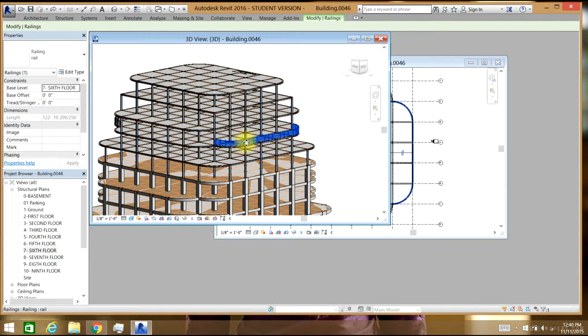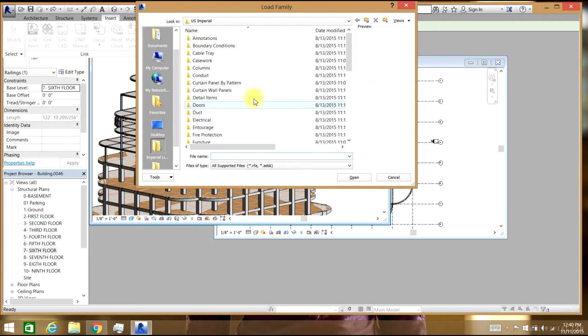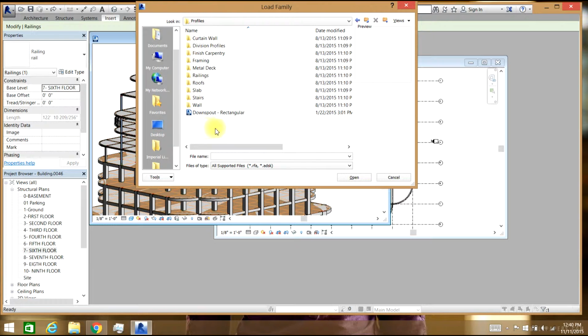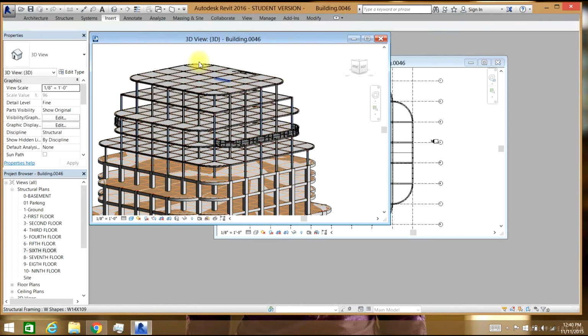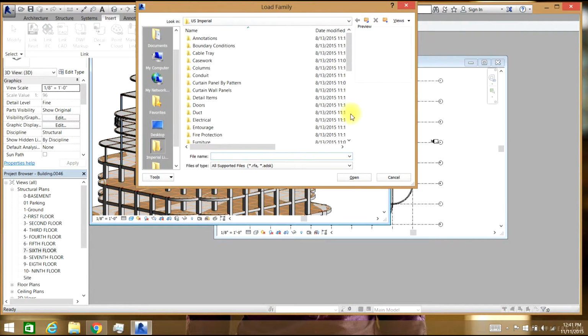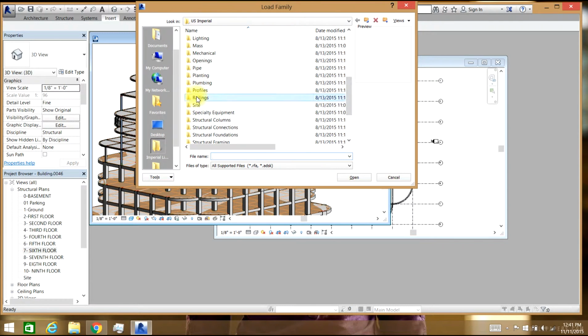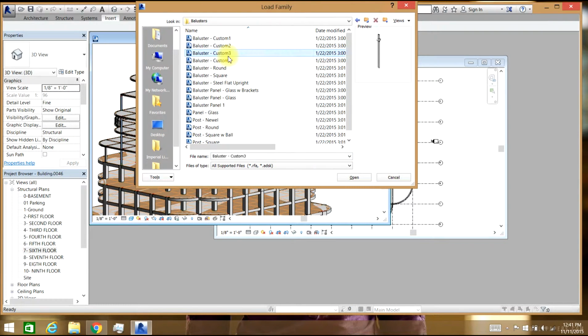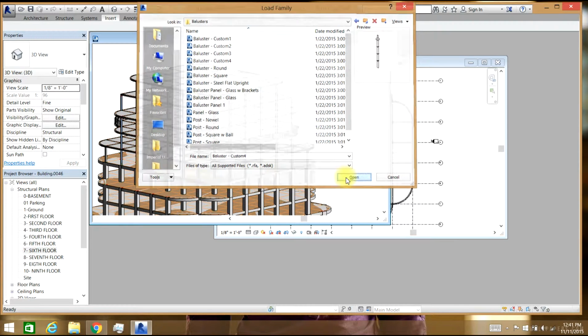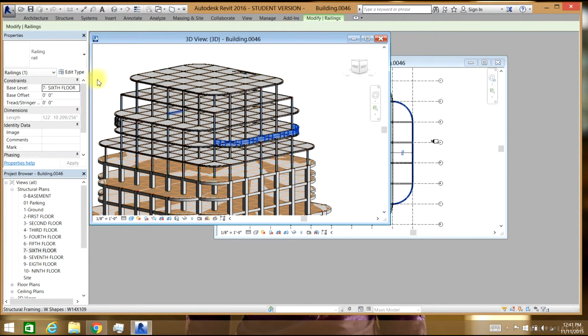So now we select our railing, we go to insert, we select load family, make sure you have the profiles added, because since I have selected Control Z, that might have removed the profiles. I'll have decorate rail open again. Once again I'll go to insert, I'll select open family, I'll go to railings, I'll select custom 4 type balusters, I'll select open.